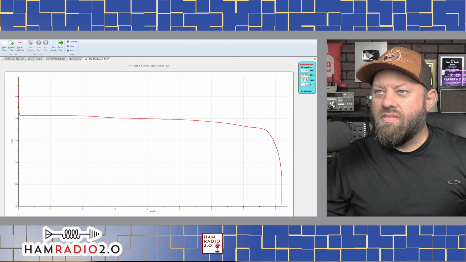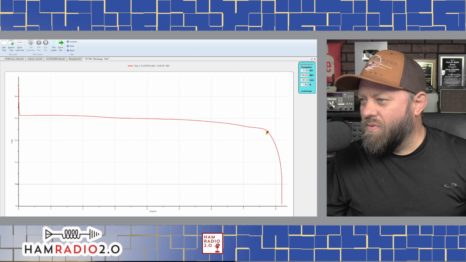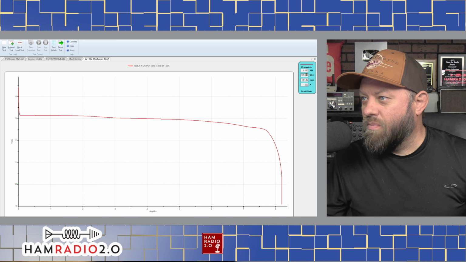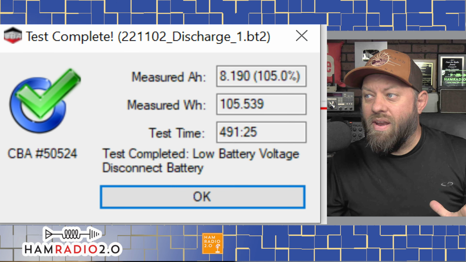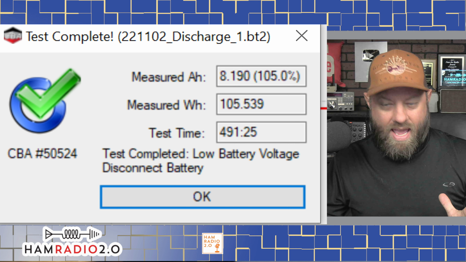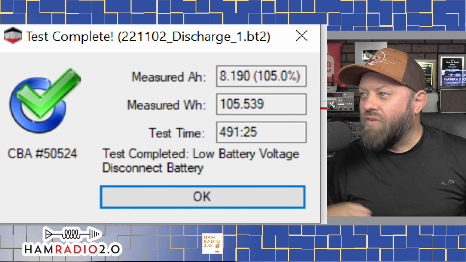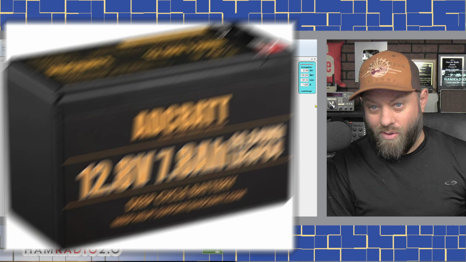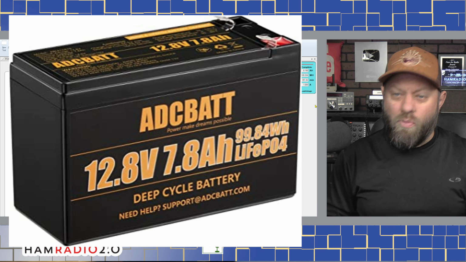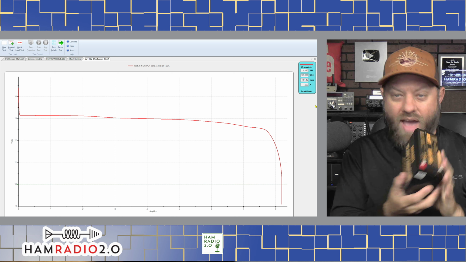The next day. Okay, that was a successful test. I think we did really well for this 7.8 amp hour battery. We can see right here that it didn't drop off until it got down to about where it's rated, 7.8 amp hours. And if we look at the completed chart over here, I'll put a screenshot over here because you guys can't see that very well. It actually came in at 8.19 amp hours and 105.5 watt hours. It's advertised as 99.84 watt hours. So this battery outperformed what it was advertised as.